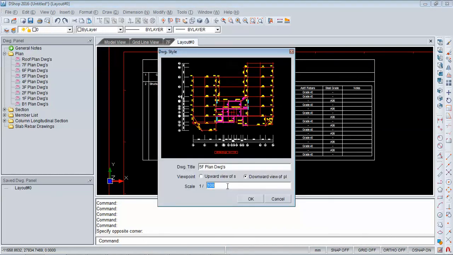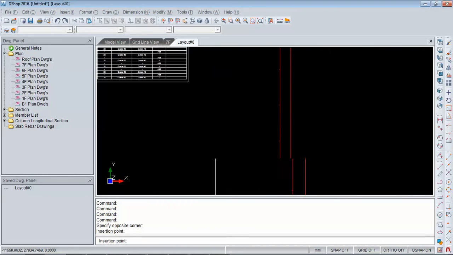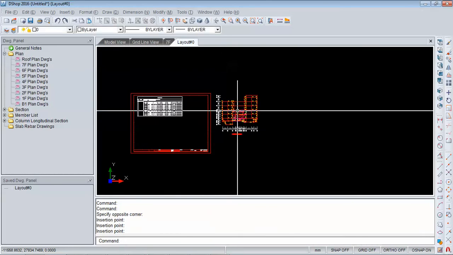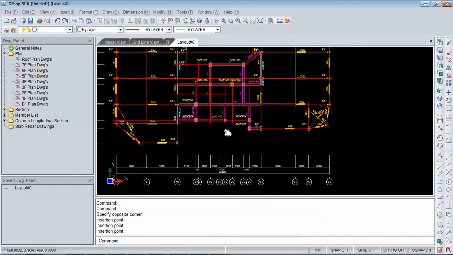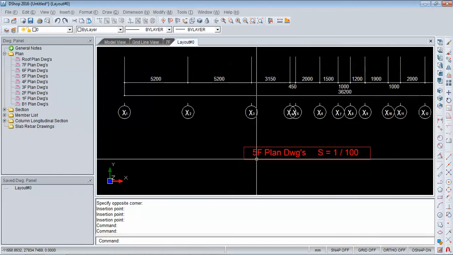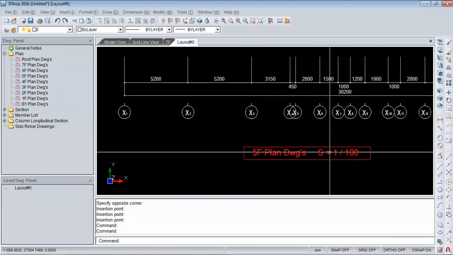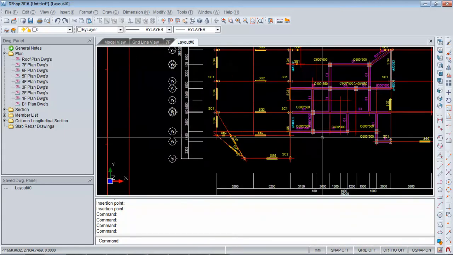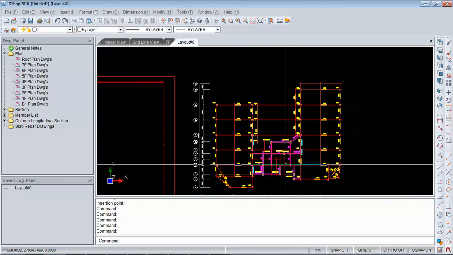So that's it. What you can do is to select our scale. The default is 1:100. So we can just click on OK, and we want to click on particular area kung saan natin siyang gustong dalhin. Now this is the floor plan that has been generated by DSHOP. Ang 5th floor plan natin with the scale of 1:100. This is it.